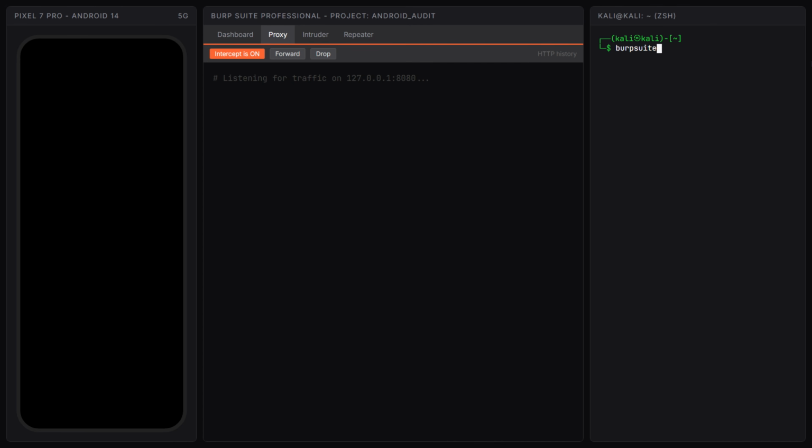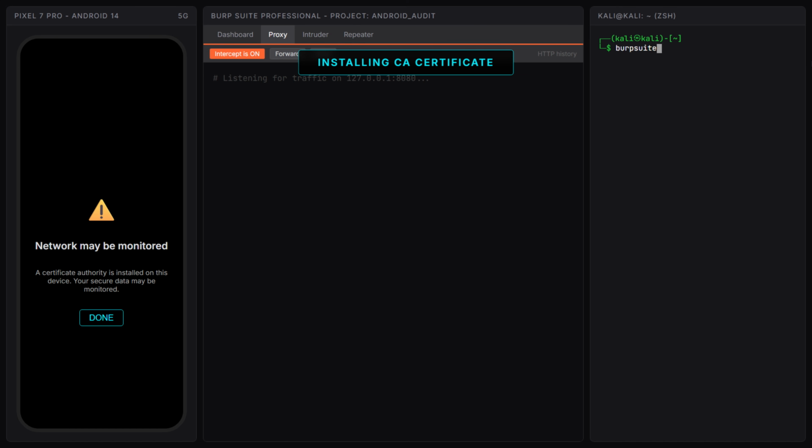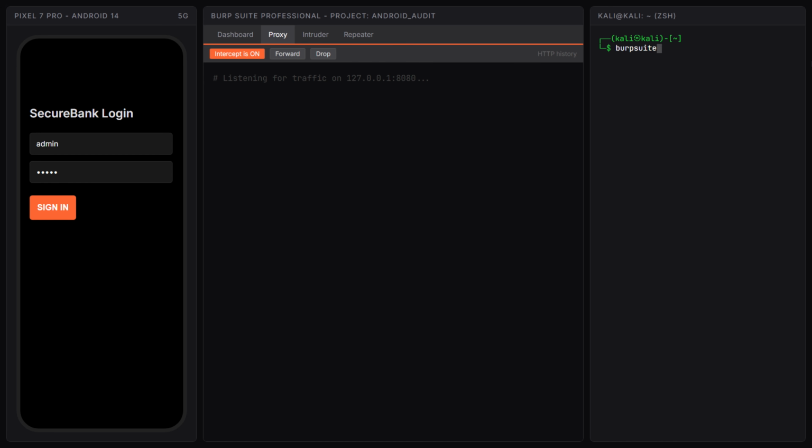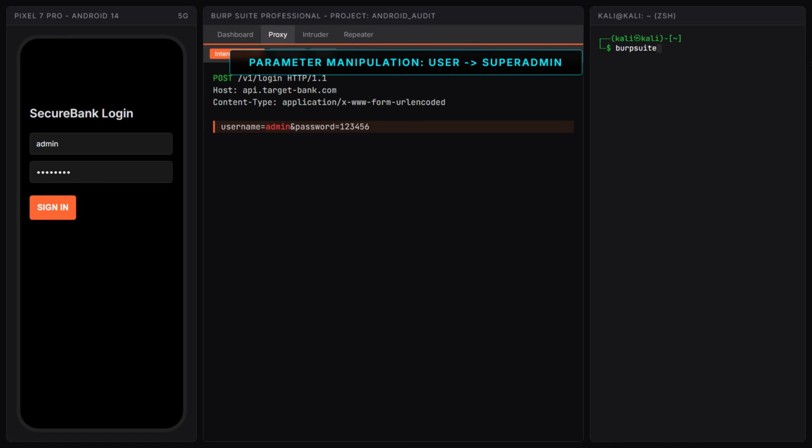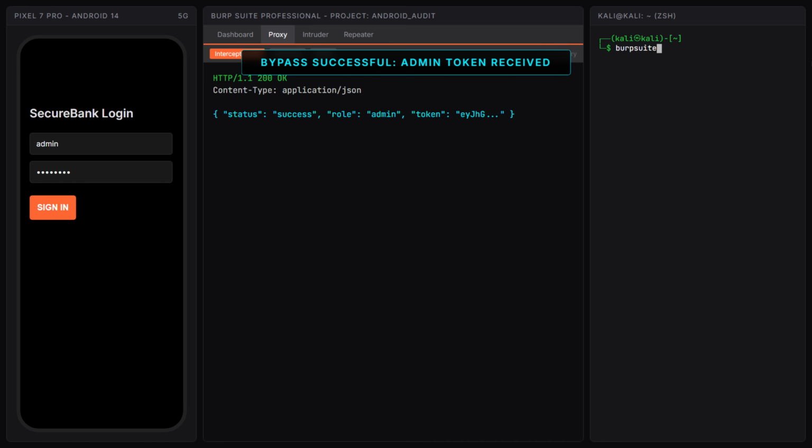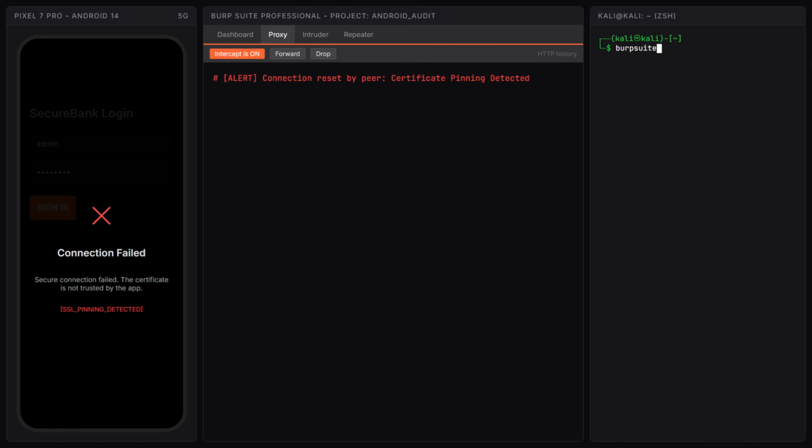Burp Suite is a web and mobile app pentesting tool. In Android mobile pentesting, it is used for app network traffic interception, request and response modification, API testing, login bypass testing, and finding security vulnerabilities. It is mainly used by pentesters to analyze what data the app is exchanging with the server.